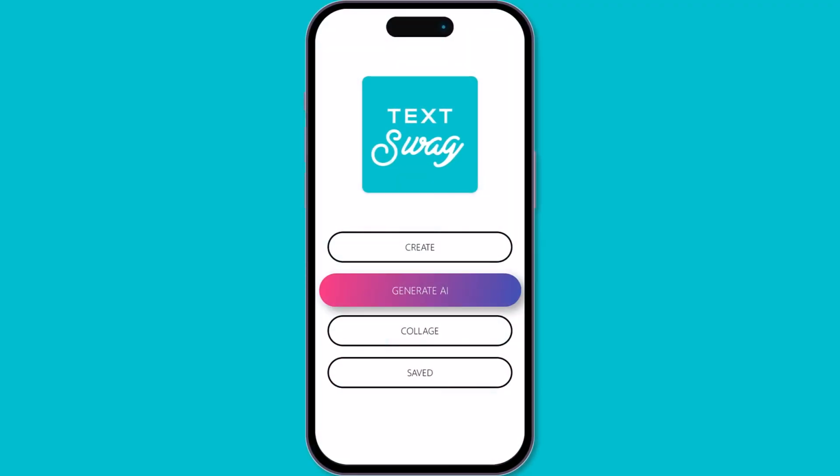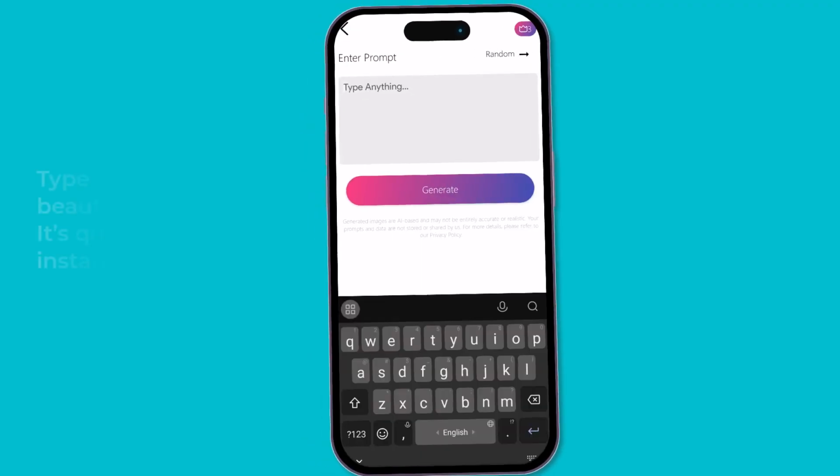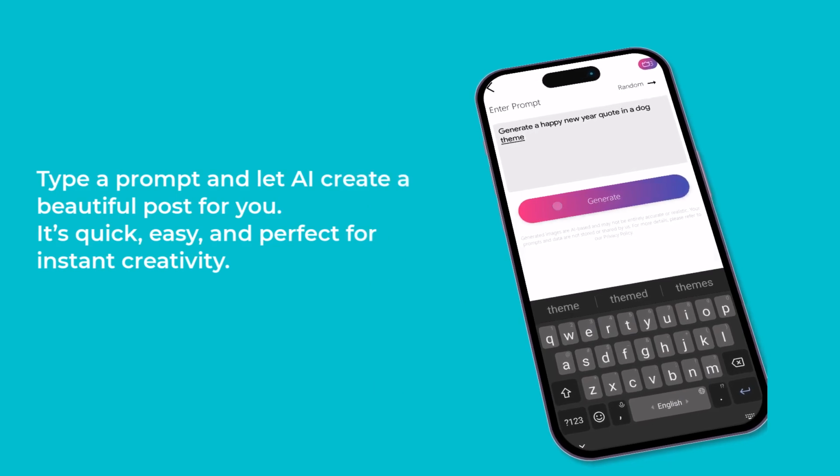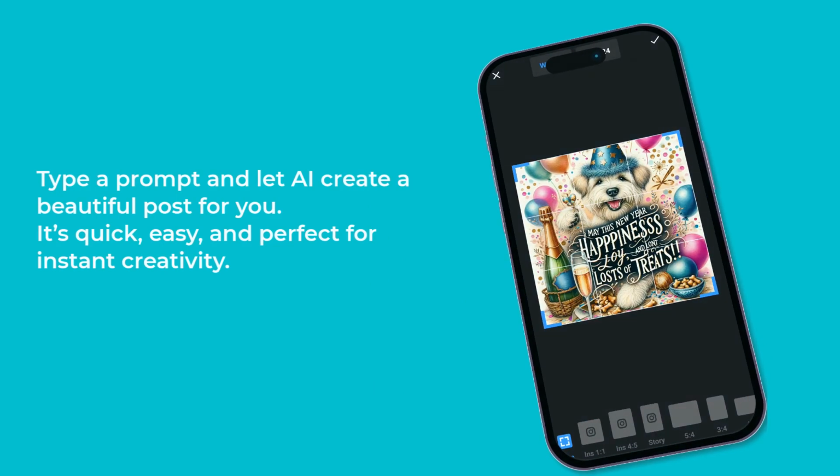Looking for instant creativity? Tap Generate with AI. Type your prompt and watch as the app creates a stunning post for you in seconds.